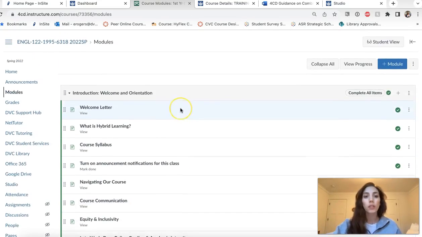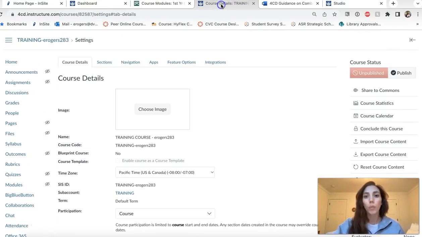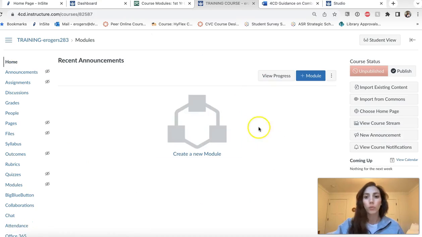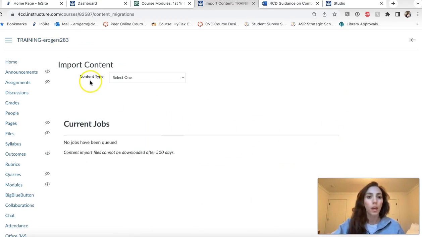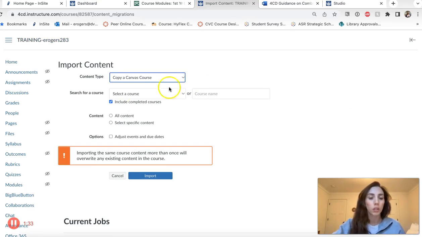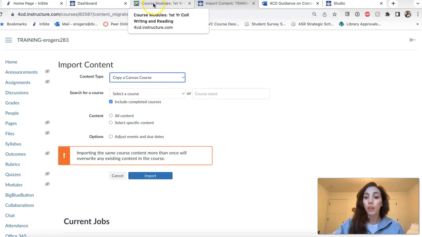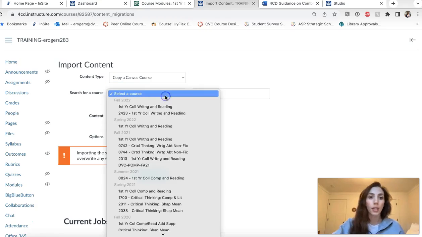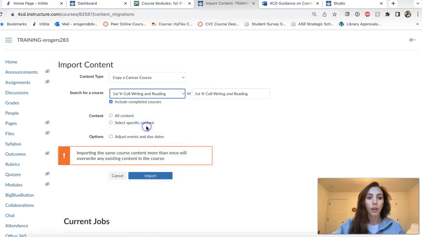A very quick and easy way to do that is to open up your blank Canvas shell. You can see here, this would be my second section of the course, and I want to copy everything over. So up here, I'm going to click Import Existing Content. Under Content Type, I'm going to choose Copy a Canvas Course. And then I'm going to search for the Canvas shell that I created all the content in. For me, that would be this section right here. Those courses are just listed chronologically.